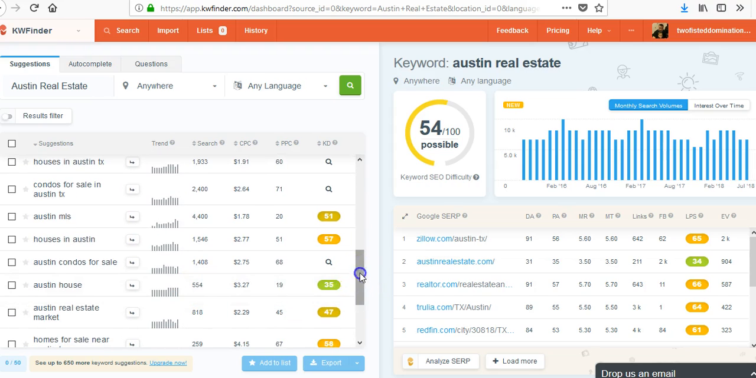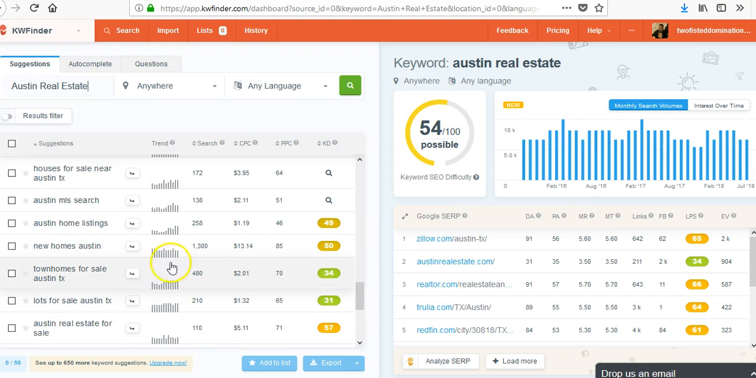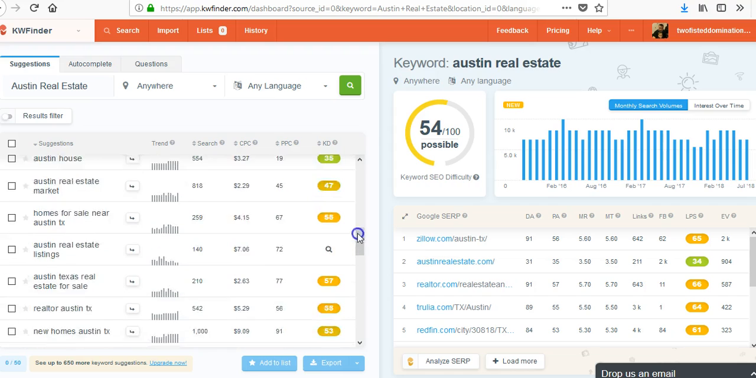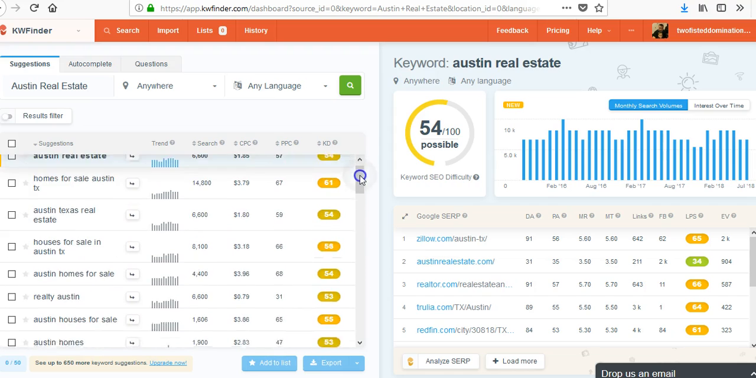So as you see, the actual townhomes for sale in Austin. If you were in Austin, this would be a good search for the reason it's not that hard to rank for. The ones that are in green go from 0 to 39, and you have your possible searches go from 40 to, I believe, 60. Then you have your ones that go from different. See, it's not really who does the best SEO. It's the person who does the best research.